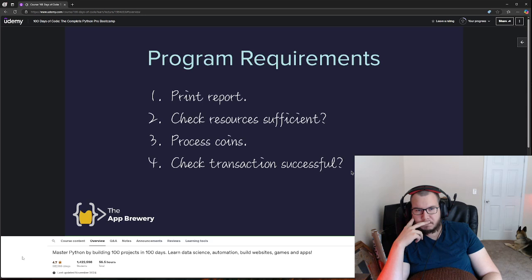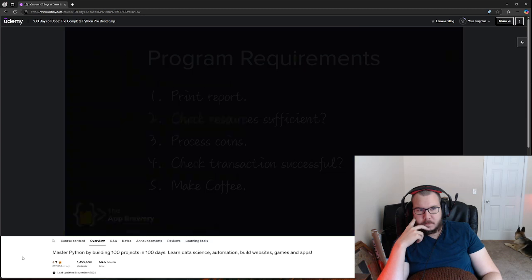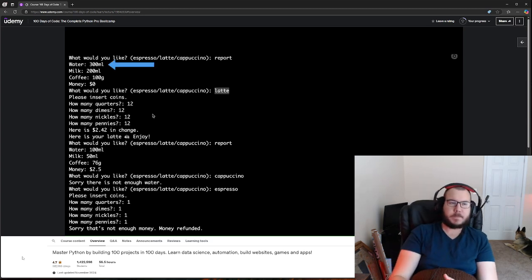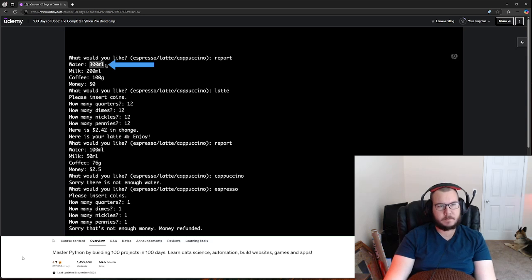But if the transaction was successful, then we're going to make the coffee, and in the process of making the coffee, we're going to have to deduct the resources. Notice how every time we make a drink, say in this time we made a latte, and previous to the latte, we had 300 mils of milk. But after the latte, when we asked for the report, you can see that the water has been reduced, the milk has been reduced, the coffee has been reduced, and the money has been put into the coffers.